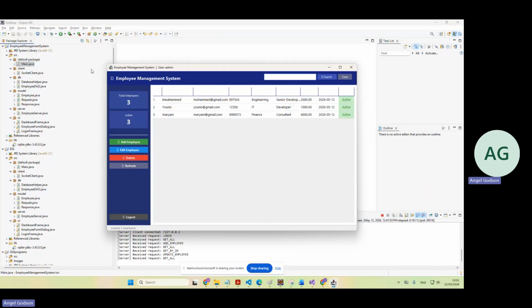I'll be sharing this file with you, students. This might help you based on your system. The client should be there, the server should be there, and the database connectivity should be there. If you have doubts, you can ask me, and I'll share the entire file with you.